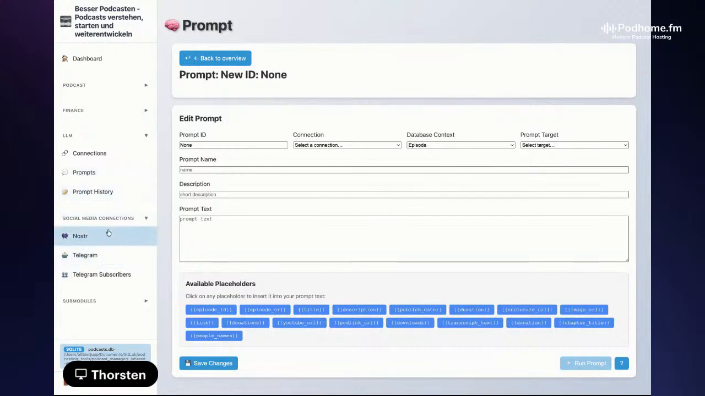Currently it's implemented because it's a Bitcoin podcast. We mostly work with Nostr and also with Telegram. So we are able to push the results of these LLM executions automatically to Nostr and also to Telegram.